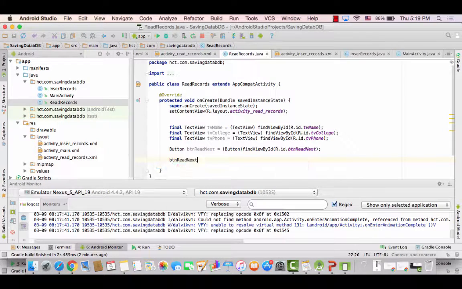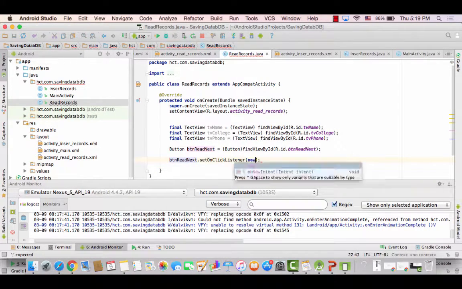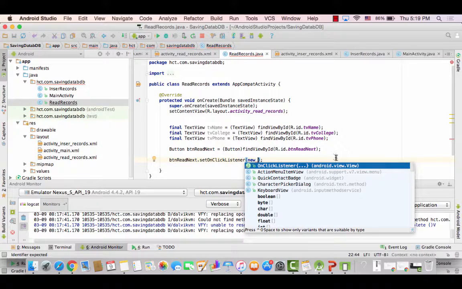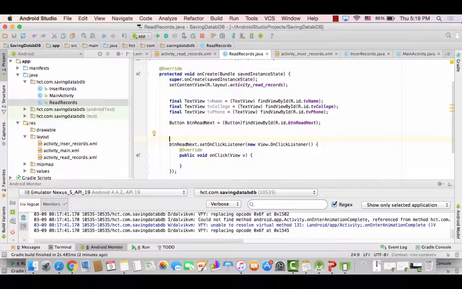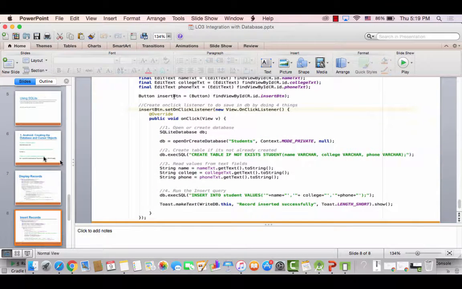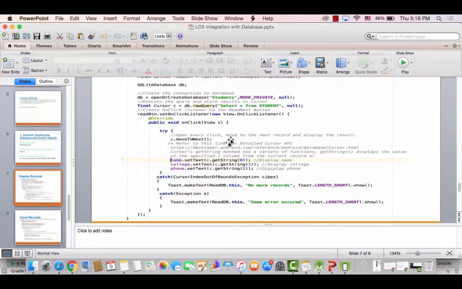btn read next dot set on-click listener new space control space. This is my on-click listener, and this is the on-click method. But hang on, before the button has been read, I need to read everything which is inside the database table, which is the student table. So I'm gonna do all the database linking now. So I go to the display records page.